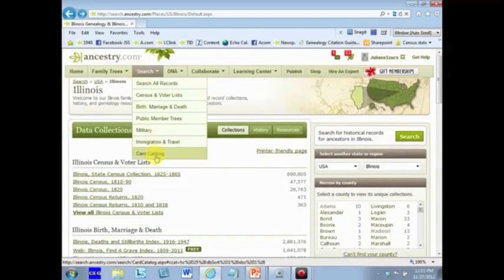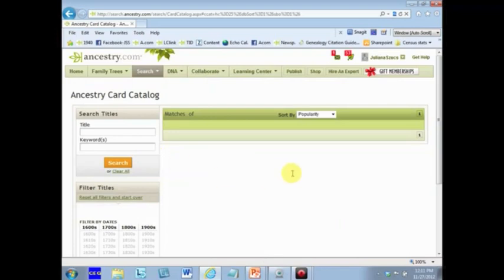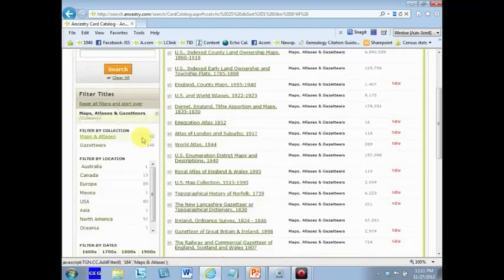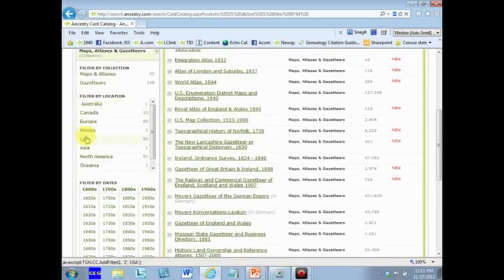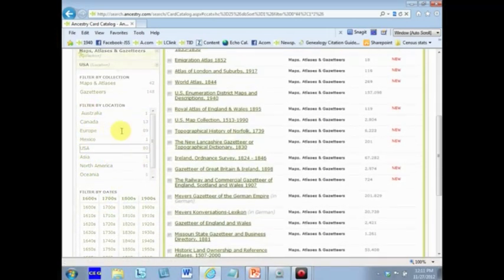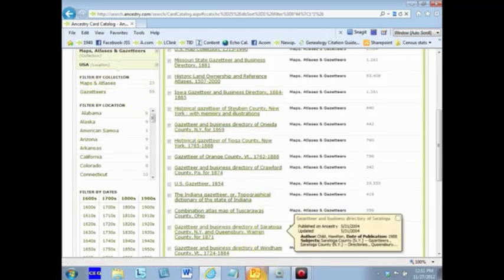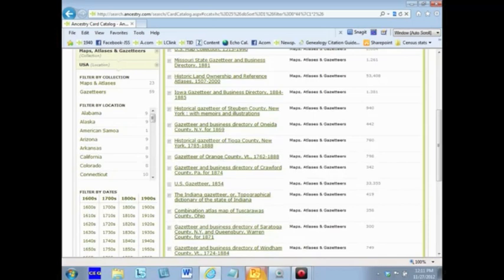The last way would be to go through the card catalog. You can just go in here and filter by maps and then by location. You could narrow down to state or whatever level you wanted to. And you can even narrow it to maps or gazetteers. So those are the ways you would want to go and explore some of the collections that we have. It's always great to know what resources are available for the places where your ancestors lived. Let's flip back over here.